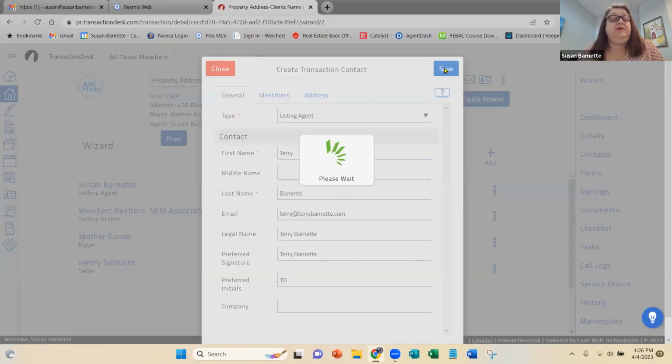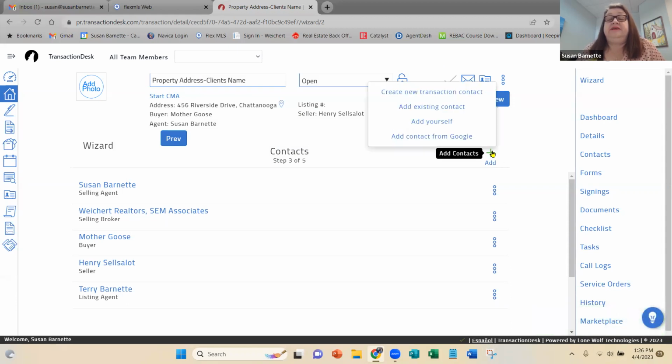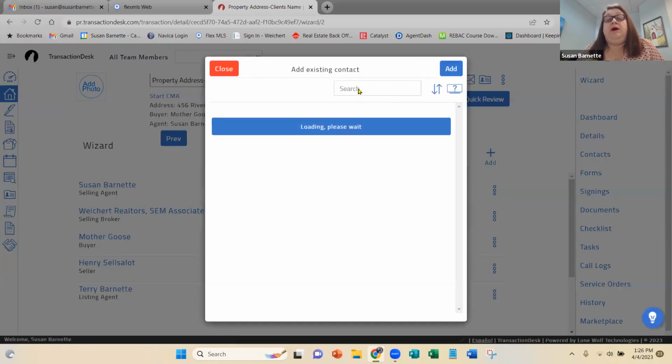Okay, and I'm going to save him, and then I've got to put his brokerage in here so it will fill out this information on the forms. We really need you to do this, to get all of this information in here. And let's see if Weikert is in there.